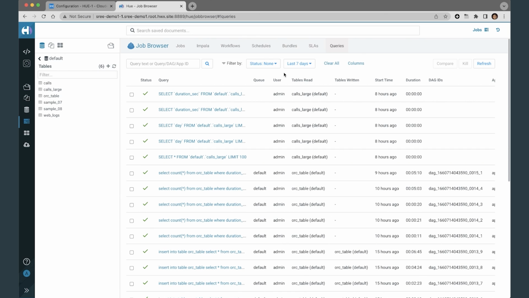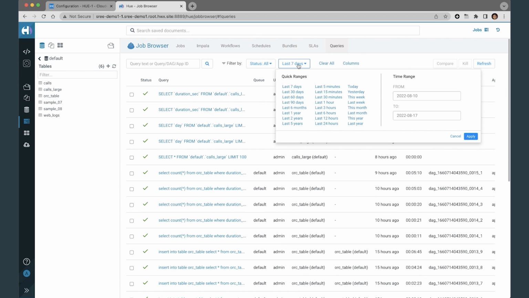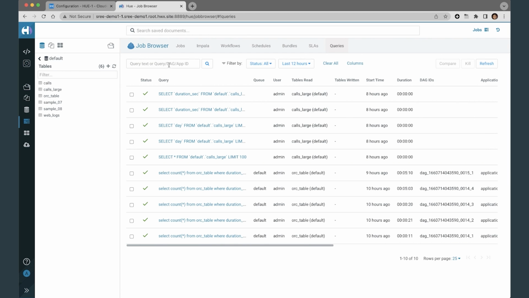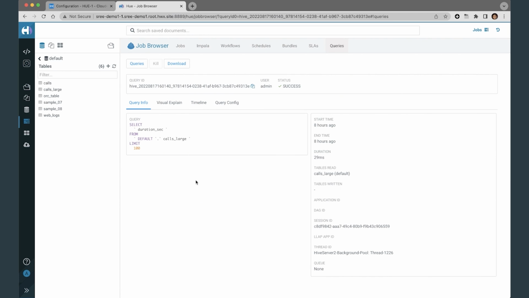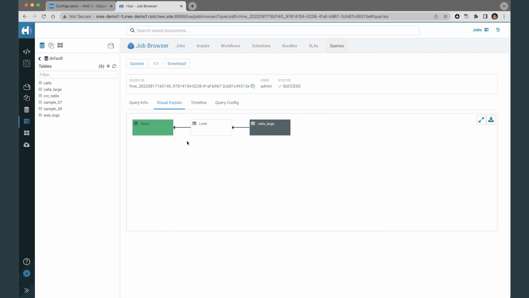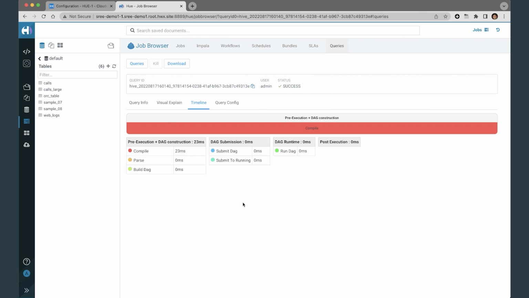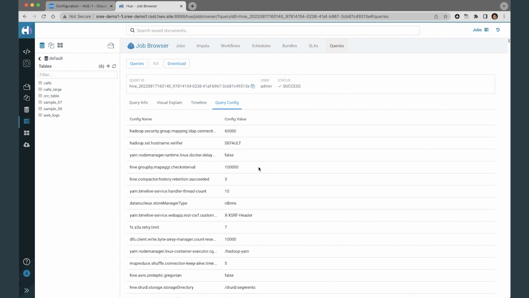We can also quickly scope the range to a particular set if we're looking for a particular query that was run in the past that may be interesting to understand or maybe troublesome and we want to troubleshoot it, we can go ahead and look back in the past. Click on any query and we can look at the details. We see the information, we see a visual explain of the plan, we see the timeline and the various stages as it goes through its execution, and we can also take a look at the query configuration. Here we see all of the details available about this query, and we can download that to an external file for further analysis and comparison to other queries.